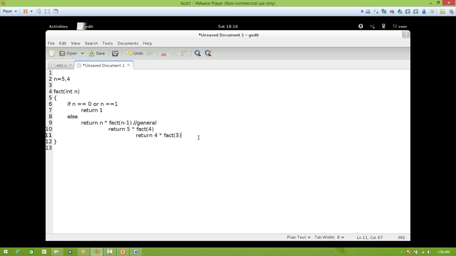Next, factorial of 3. Now n value is 3. So fact of 3 is nothing but return 3 into fact of 2, that is 3 minus 1, 2. So this is once again making a call to itself with n value as 2. Fact of 2 is nothing but return 2 into fact of 1, that is 2 minus 1, that is 1.